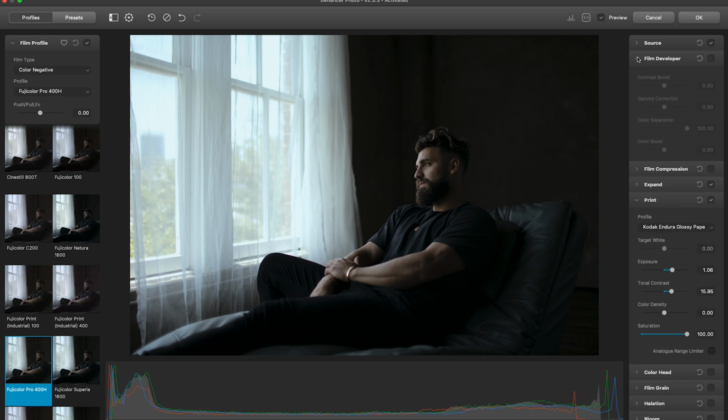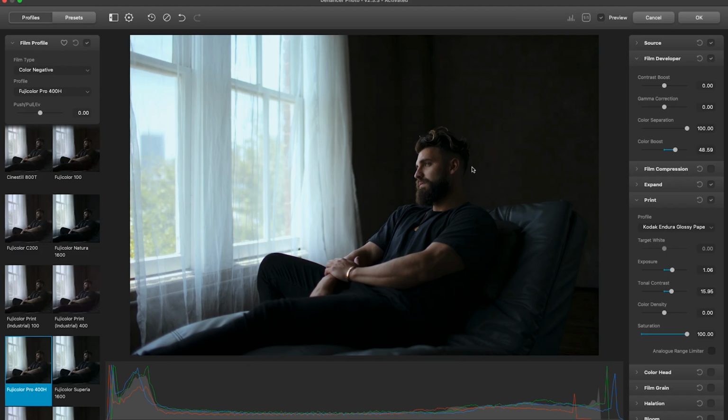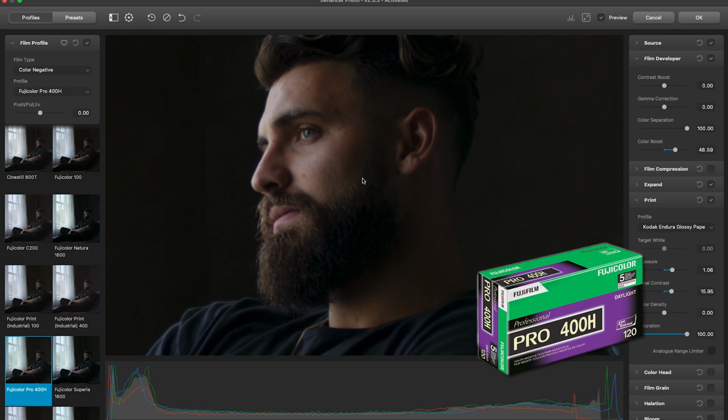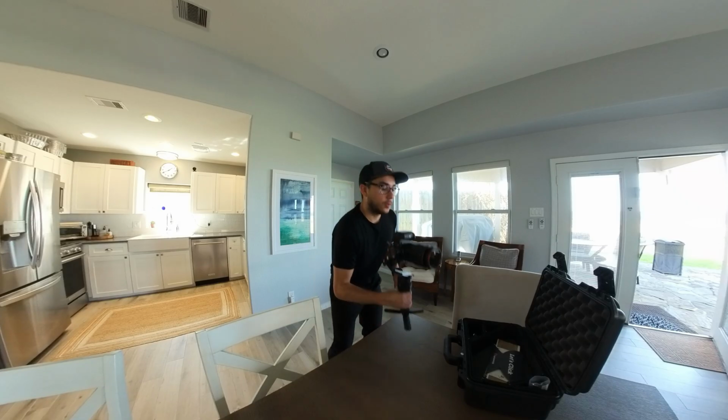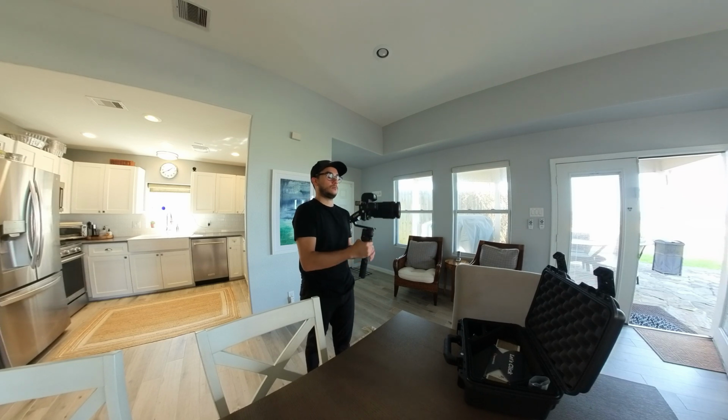And I know you're thinking, these skin tones look pretty desaturated, they don't look so great. Now hold on. Next, we're gonna go to the film developer, and this is where we can squeeze that color. Look at that, that iconic Fujicolor Pro 400H color is right here. Oh, and by the way, this is shot on my Canon R6, a Canon 35mm 1.4 lens.